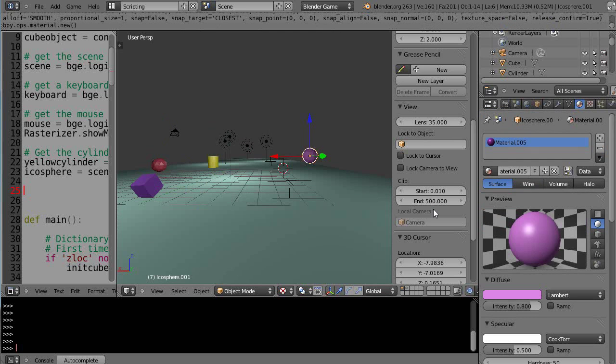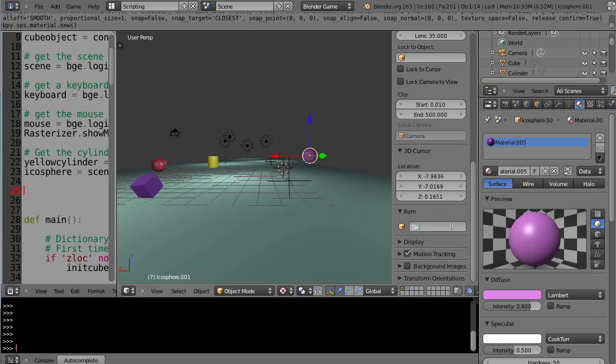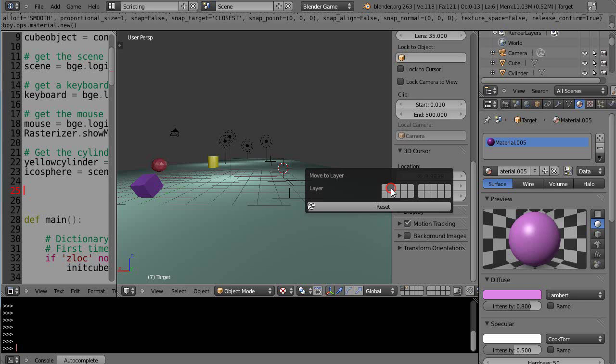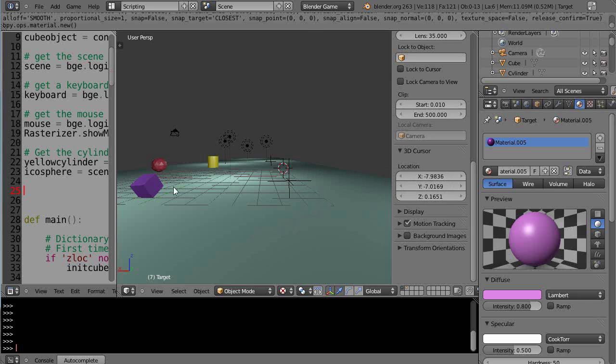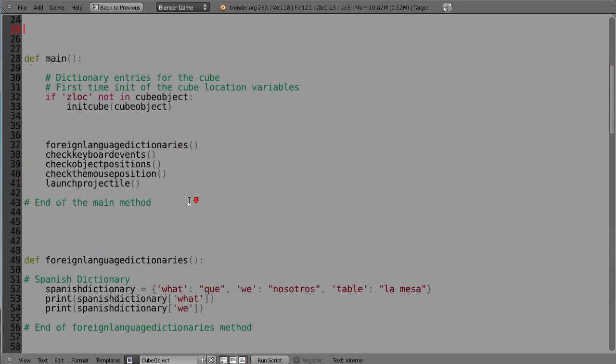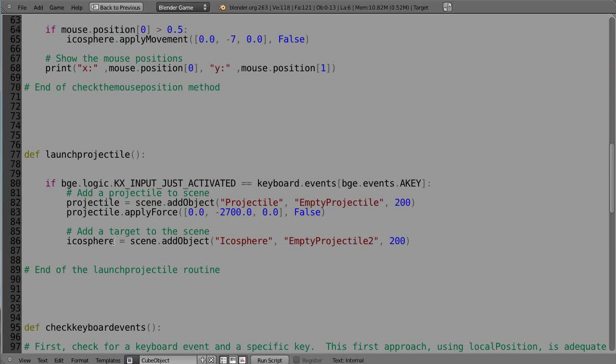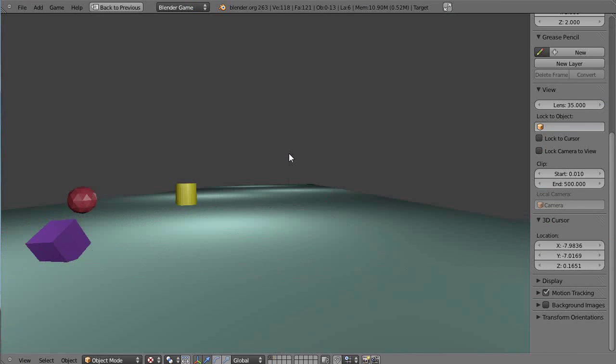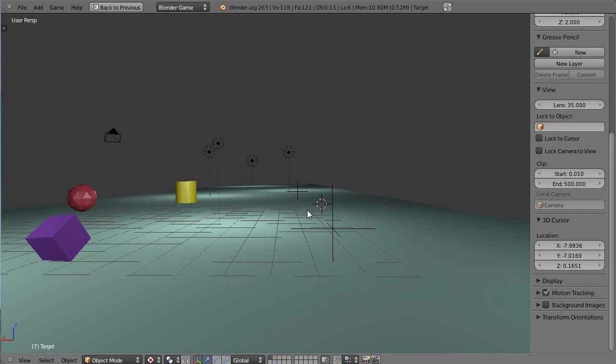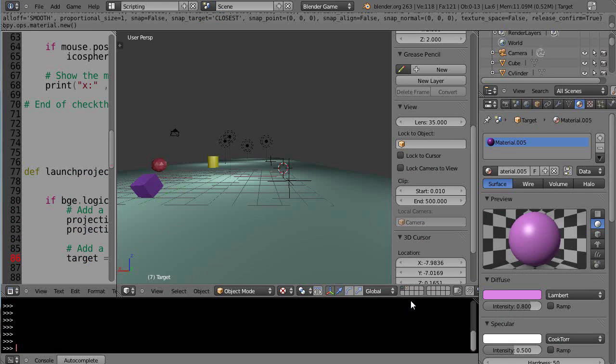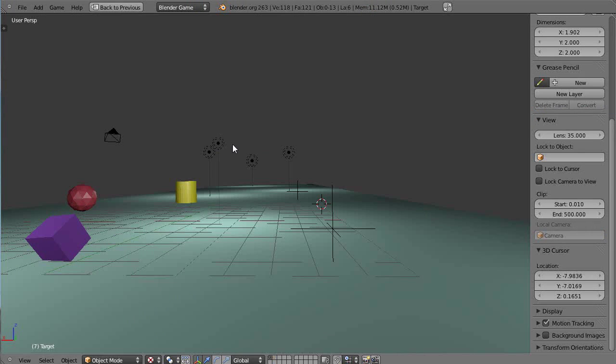Okay, and I'll give it a name, and you know what? We'll call it target, like that. And we'll move it to layer 2. M2 like that. Then we'll go back into the code, and we'll come down here and we'll call target, like that. Alright, save that code. Go look into here. Let's run it. Alright, so the last thing we forgot to do is make that target a rigid body as well. Alright, let's run it.